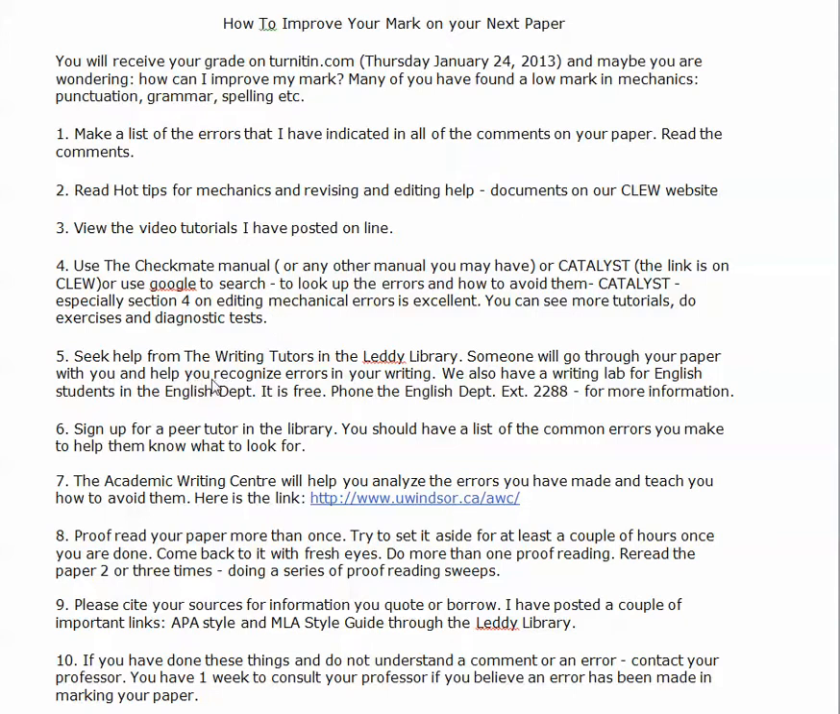Also, it's always good to get another set of eyes to look at your work. There are peer writers in the Ledi library. You can sign up for a peer tutor. That tutor will go over your paper with you and help you to point out errors.